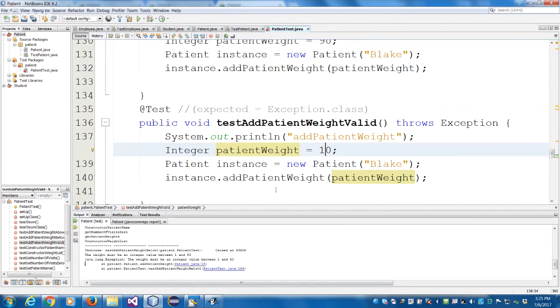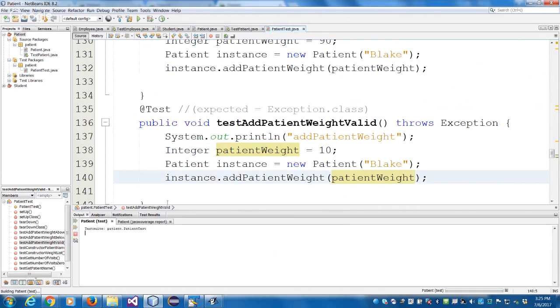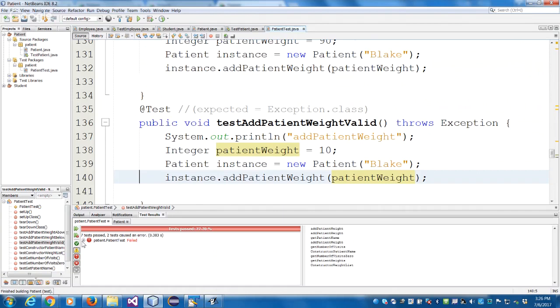So now run it again. Do a control F6 again. 2 tests should fail. 7 have passed, 2 have failed. What are the 2 tests that have failed? Look at it. The 2 tests that have failed are one for your 0 and one for your 90. Make sense? They should fail.